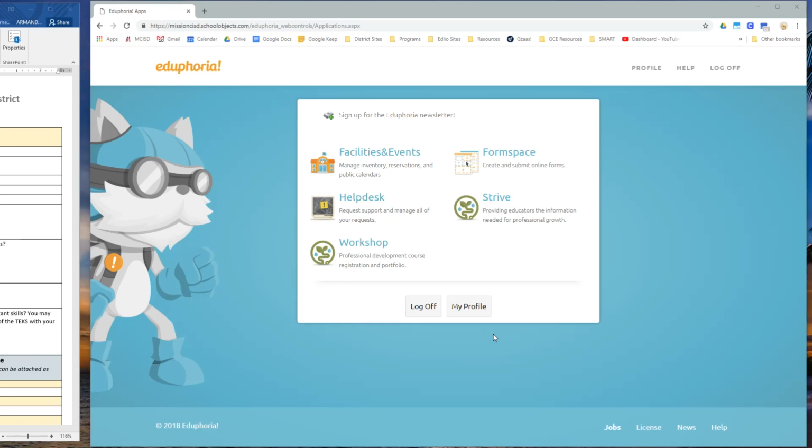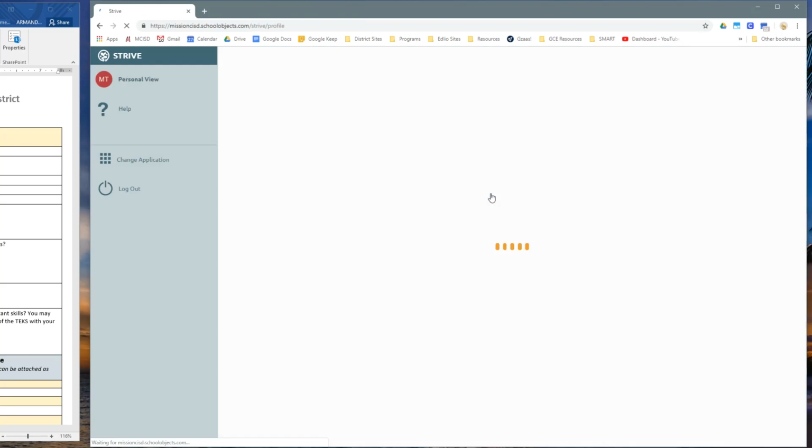how to enter your SLO, Student Learning Objective, in Strive. It is very similar to the way you all would enter your professional growth goal into Strive as well.